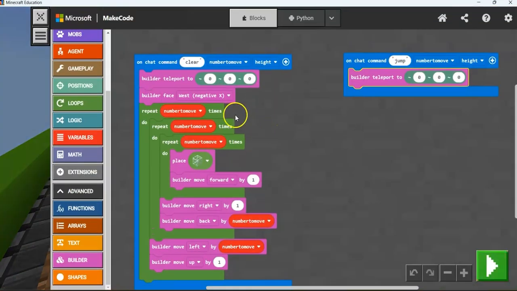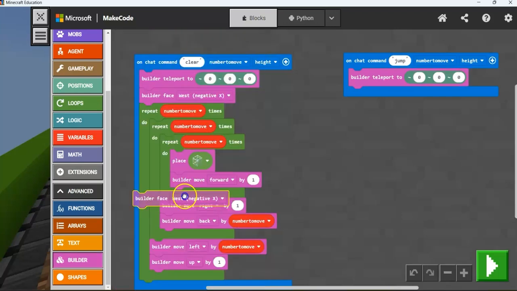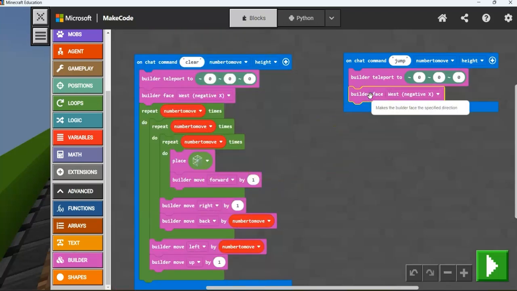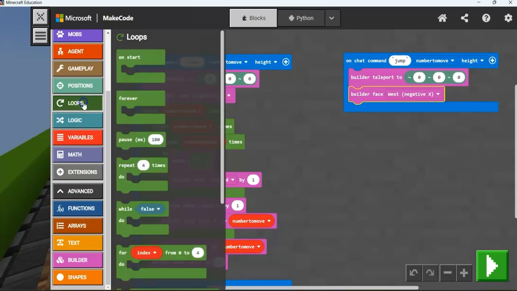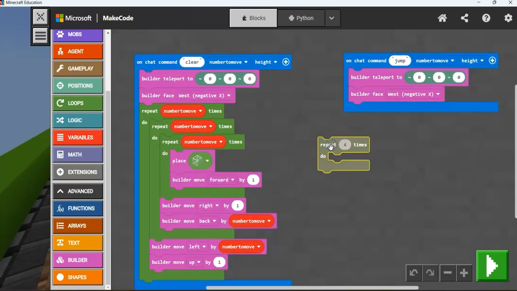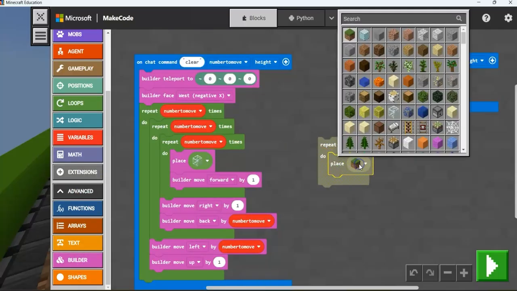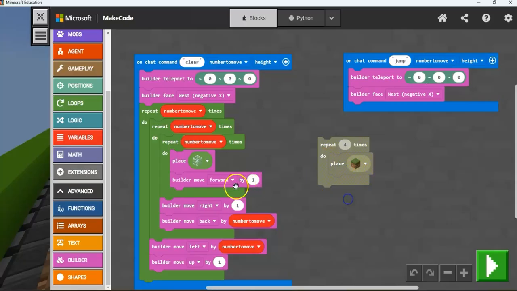Okay, so I'll bring that back in. So we want to go builder face west. Builder face west. And then we'll bring in a loop. And we start to bring in these loops here. And we'll just start here. And we'll actually place in, we want to put in a place. So you can go down to the purple. We're just going to place in, and you decide what you want to place in there.